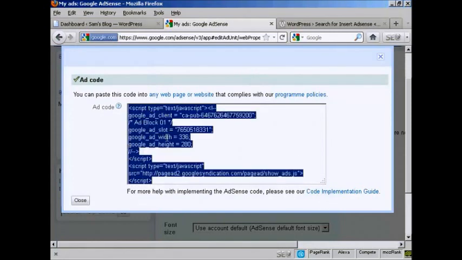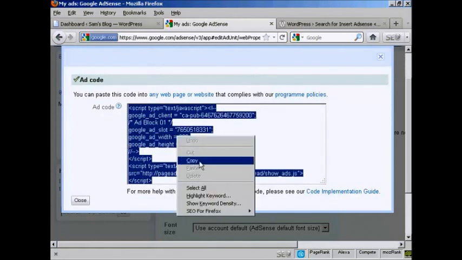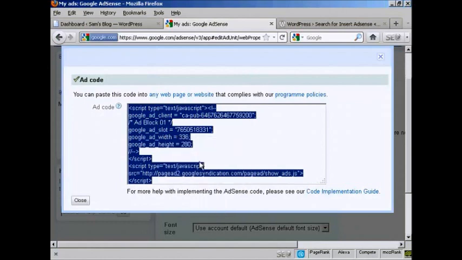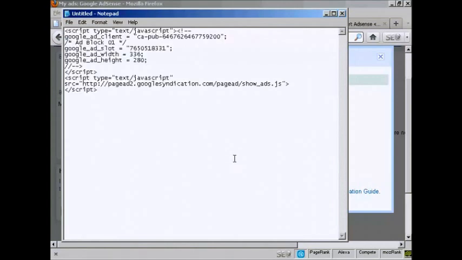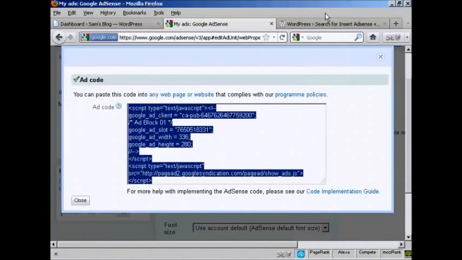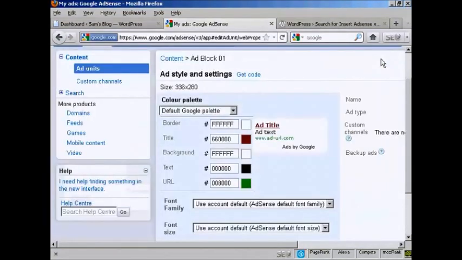copy all of that, highlight it, right click on my PC and select copy. Copy that to my computer's clipboard, and now I'm going to paste that into a notepad file so that I can save it onto my computer's hard drive. So it's just open up notepad and then paste that in, and then I can save that to my desktop. Okay, I'm all done here, so I can close that.